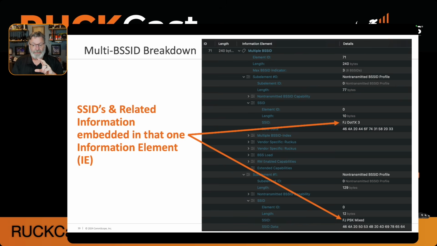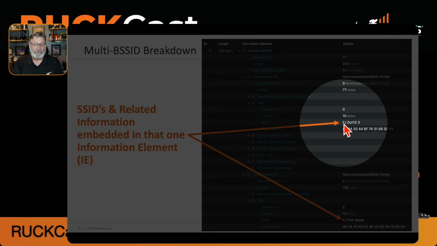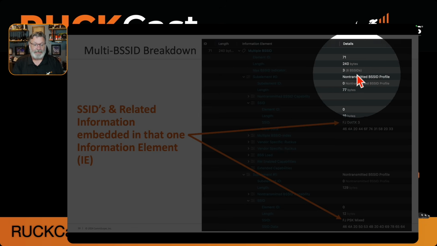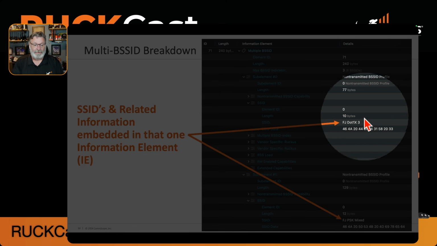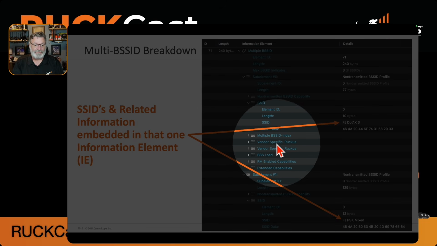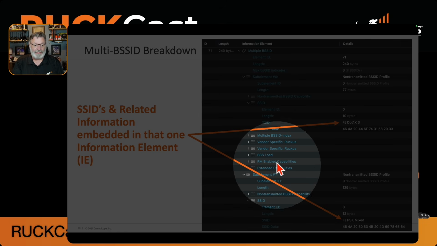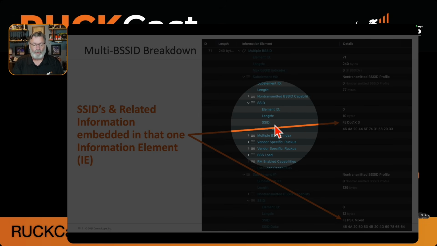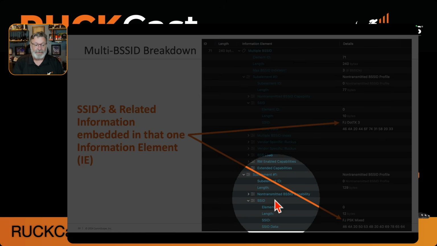So all of that information, the actual SSID itself, is contained within information element ID number 71, which is that non-transmitted BSSID profile. And you can see that up there above it, right? If we look right up here, what you're going to see is that non-transmitted BSSID profile. And then when you come over here, you'll see, hey, here's the SSIDs, and here's some more of the information about that one specific SSID that's buried inside.